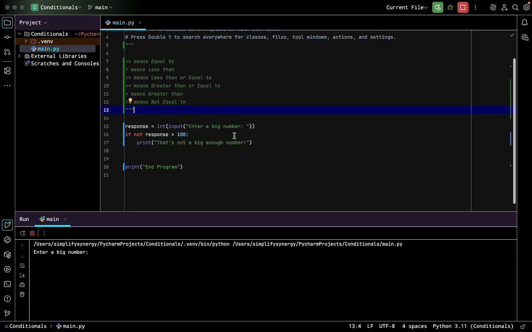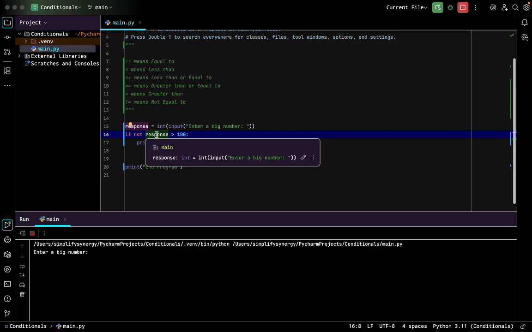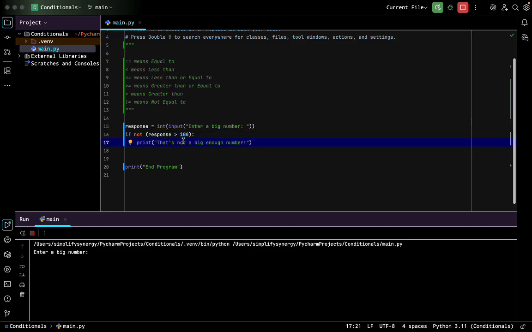All right, so it says enter a big number. Okay, so let's say I enter 10, for instance. All of us know that 10 is not greater than 100, which means that response greater than 100 will return a false, right? And so not false is actually true. So it's going to print this statement, okay? So let's see how that plays out.